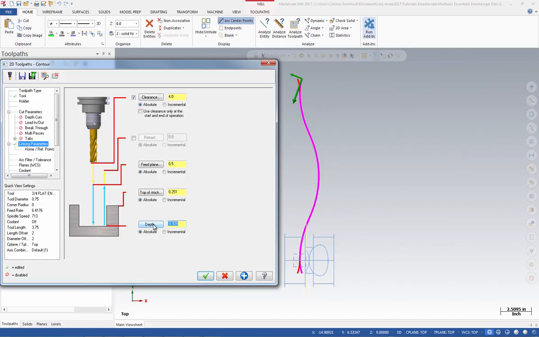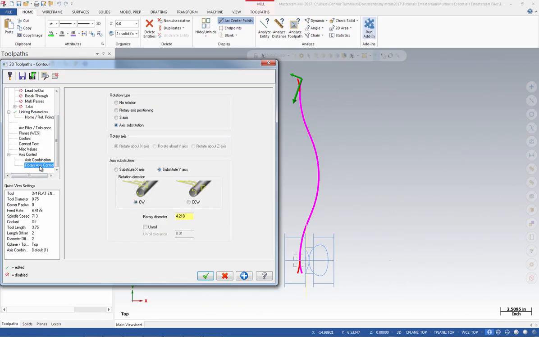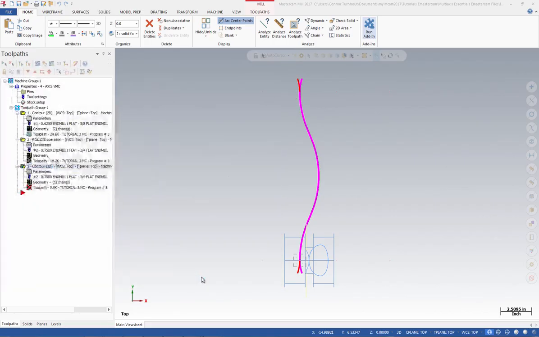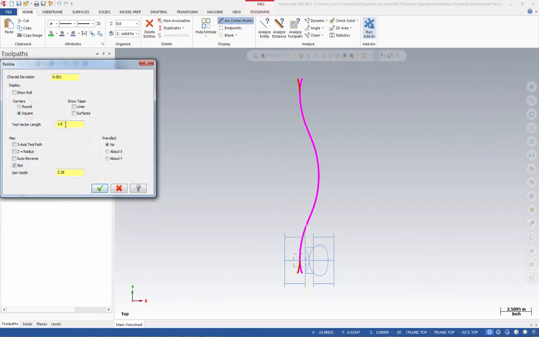When this is done, on the left-hand side, select Rotary Axis Control. Again, make sure the values align with that of your training tutorial. Mine do. Select OK. Ensure these values also align with that of your training tutorial, 0.001, 1, and a slot width of 2.26. When you have this, select OK.